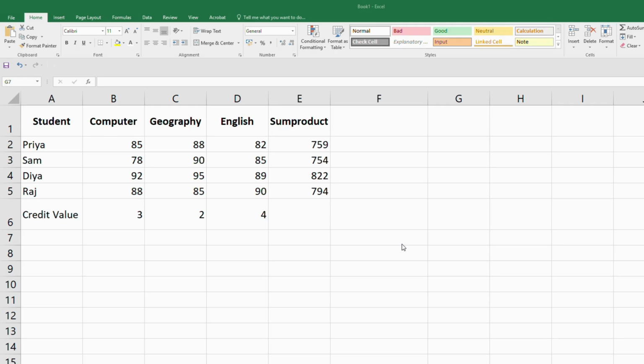Next, we move to the RAND function. This function generates a random number between 0 and 1, and it changes every time Excel recalculates. The RAND function does not require any parameter. For example, if we want to randomly decide whose answer sheet to check first among Priya, Sam, Dia, and Raj, we can use the RAND function next to the student's name. The student with the highest random number will be checked first.